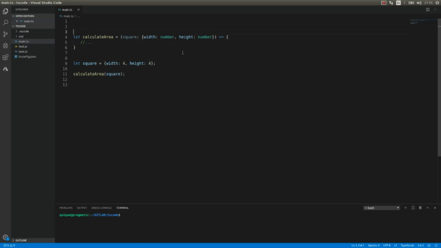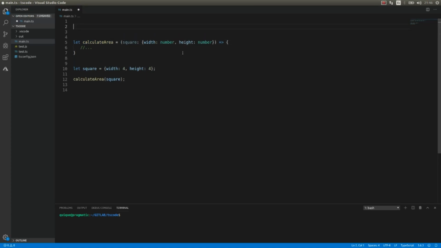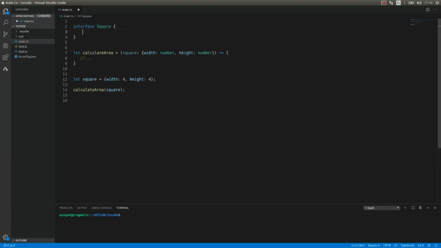Okay. Using this, we have some kind of typing on the square, but it's not that good, right? It could be improved. And in order to improve this, we can use interfaces. So let's define an interface Square, and we're going to say that the interface Square is going to have these two properties, width and height.